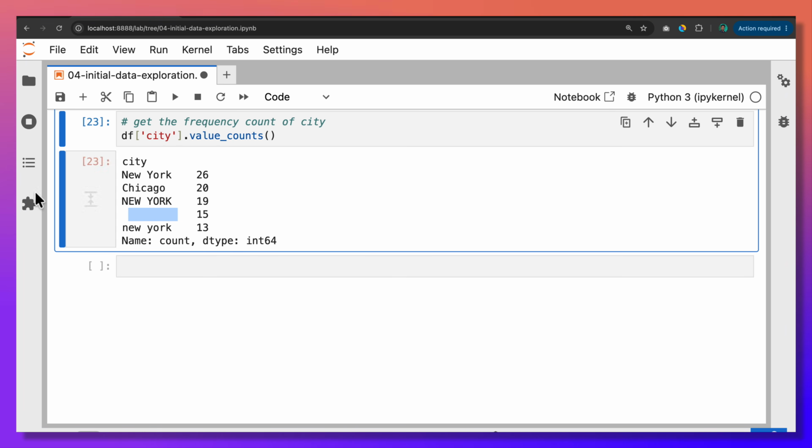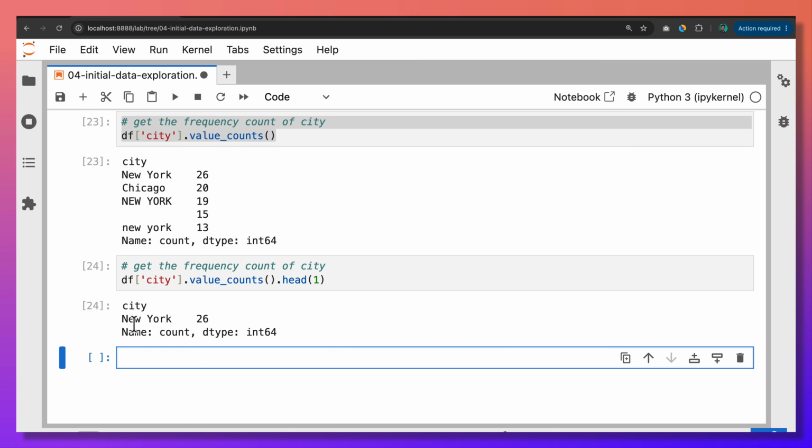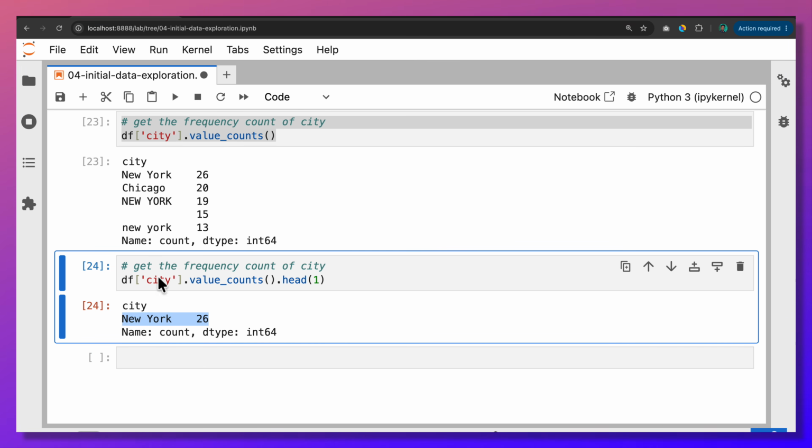It is value_counts. Now say for example I want to get the topmost city, the one that is repeated multiple times. So I can just go for head and it shows me the top city which is repeated inside it, which is New York. So I can get this one here.